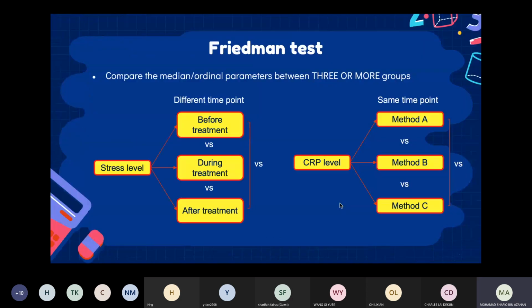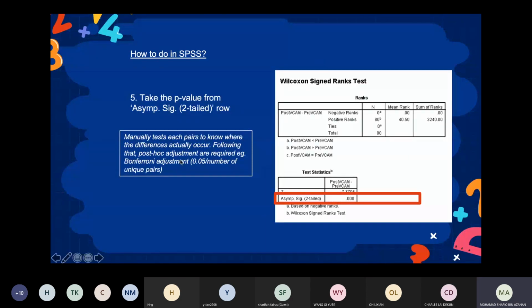Okay, just to highlight what I put in the box here. If you do your post hoc manually for Kruskal-Wallis and Friedman, I think I put it wrongly here. Once you've calculated manually, to find out which one is the significant test, if you have 3 or more groups, you have to do some sort of post-hoc adjustment as well. The easiest way is to do Bonferroni adjustment.